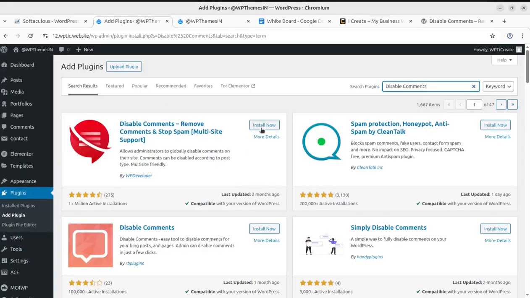Coming back here, I can simply click on Install Now. So this is the plugin by WP Developer, the developers. It has got 1+ million active installations, and you can simply understand the requirement of this plugin, and it is being used by multiple users.